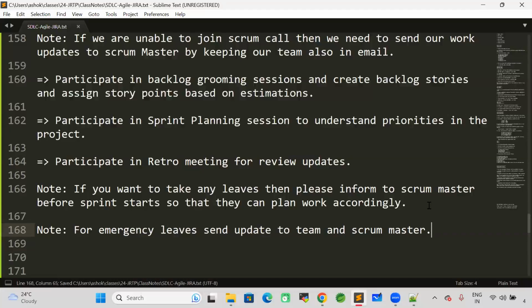So nowadays, for every team, one WhatsApp group will be available. Now, suppose for example, today morning, all of a sudden, you got one important call. You need to travel to your hometown, or you need to go to a bank, or you need to go to your college to get some documents, etc. Any kind of emergency, or you are not feeling well, so then we don't want to go to office today. We want to take the leave. So for emergency leaves, send update to team and Scrum Master through email or message.